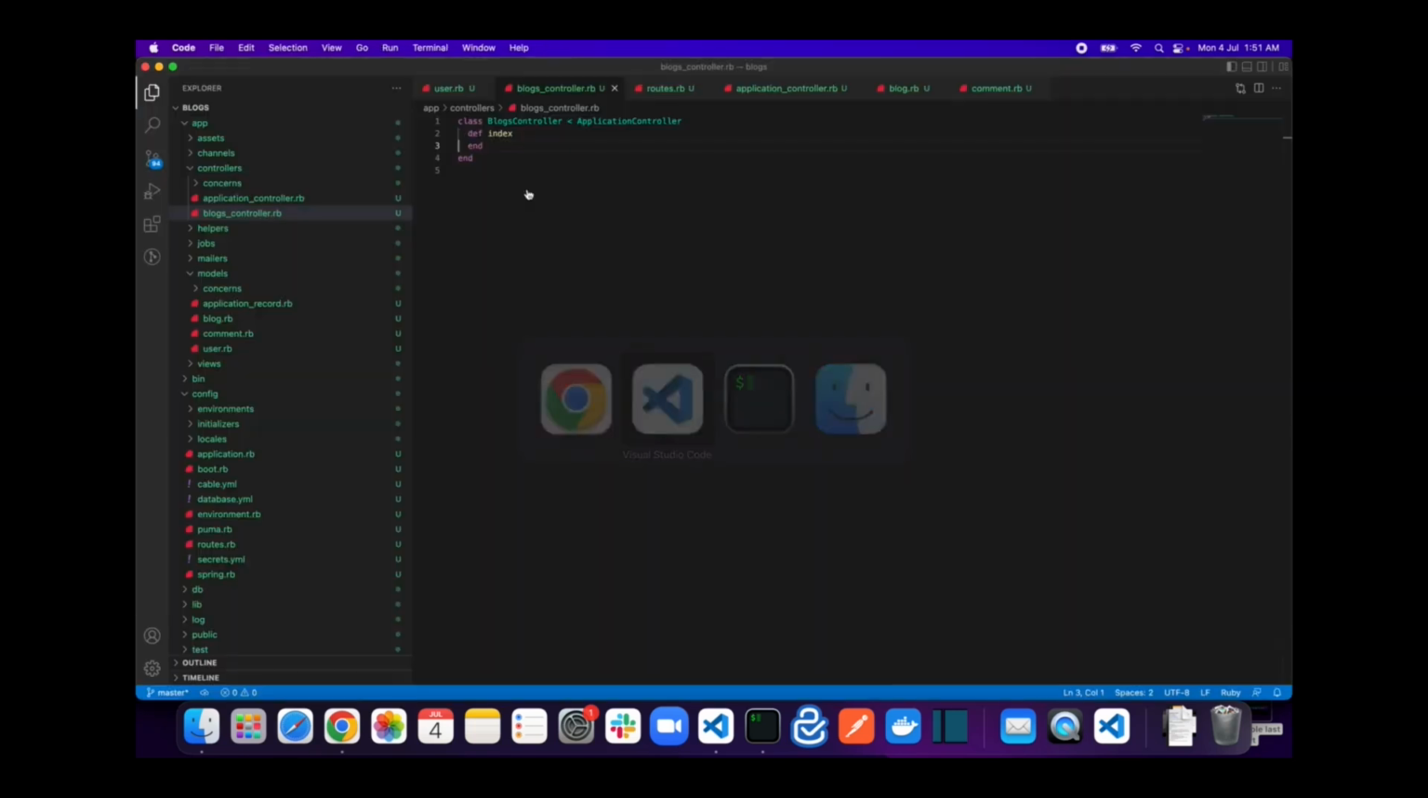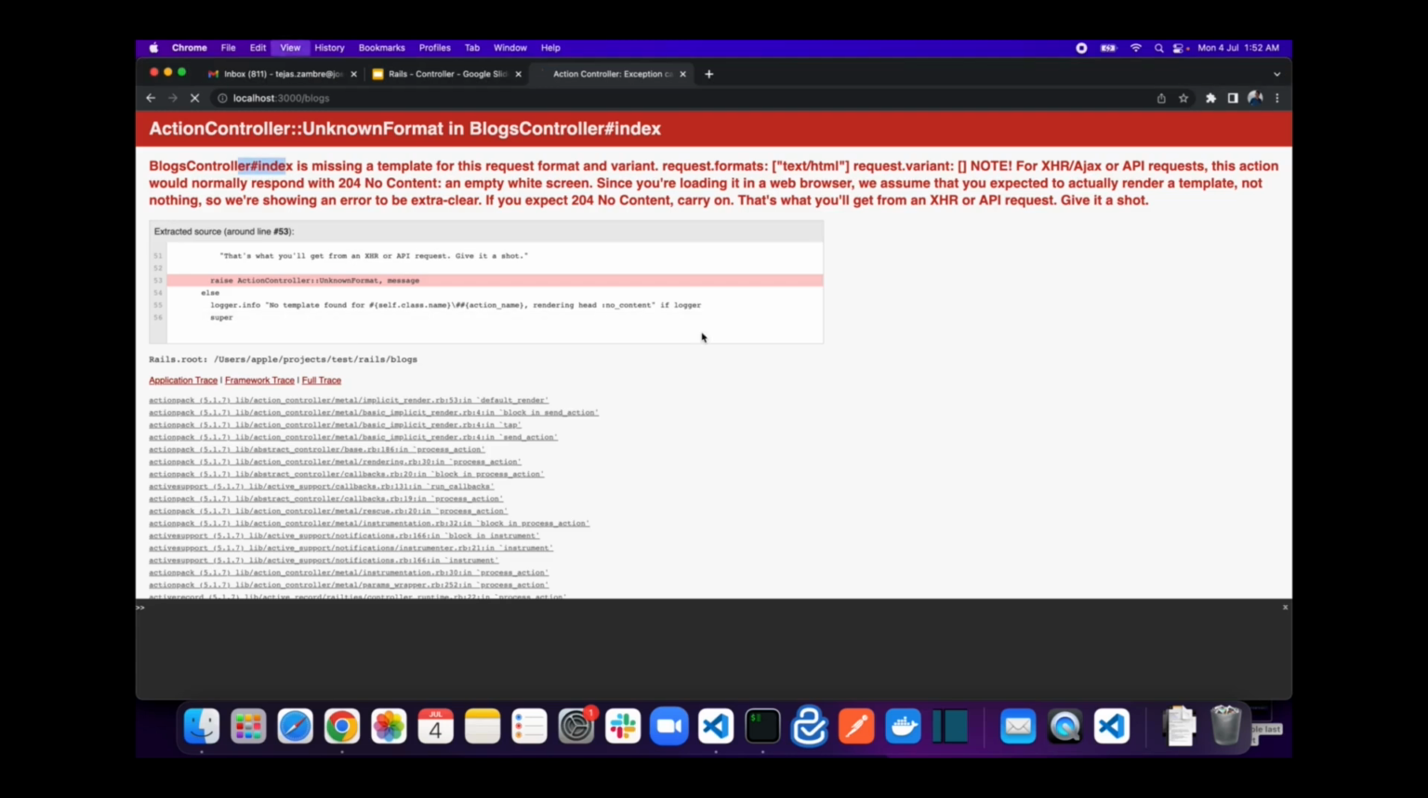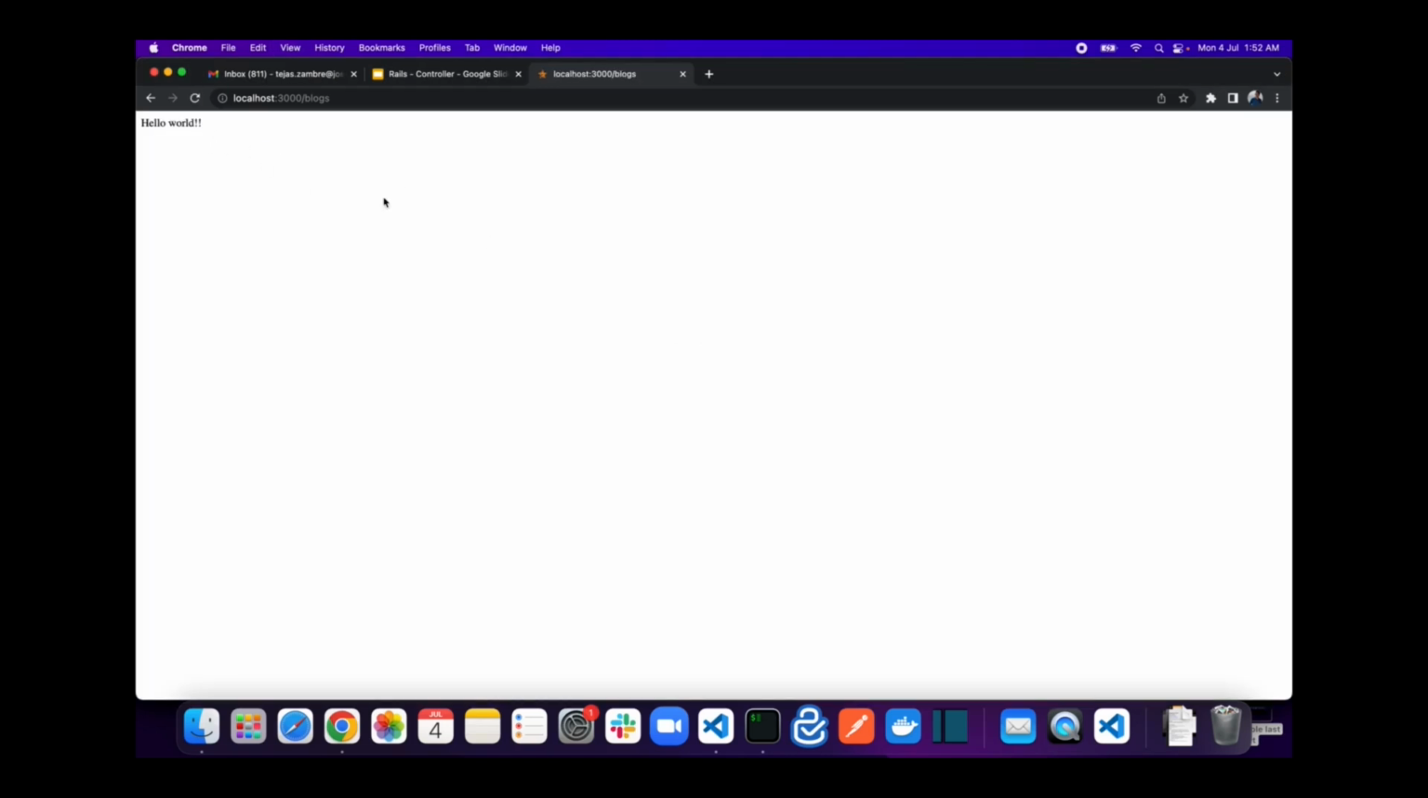So let's go ahead and write something like render and just say hello world. The meaning of this is we are telling the controller to render this string, and the format is HTML. All right. Now if we reload this page, it is saying hello world.